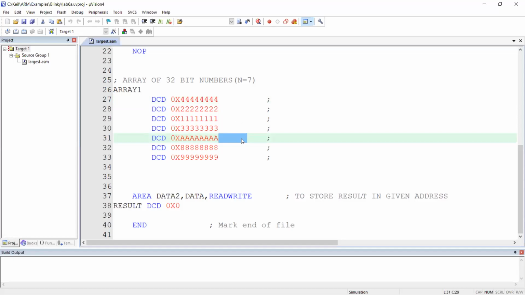Now what is big? The largest is A. The new largest, or new big, is A. Big is compared against the next number. So big remains largest. So that big is compared against 9.